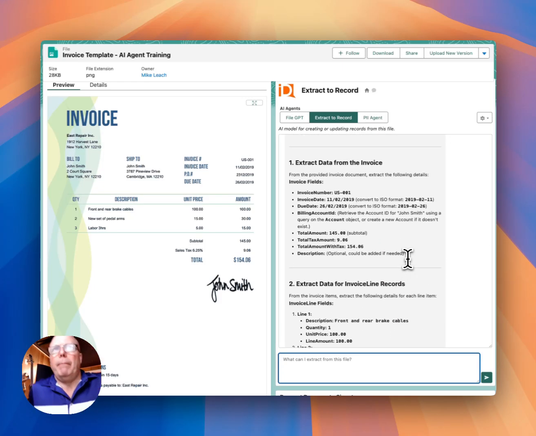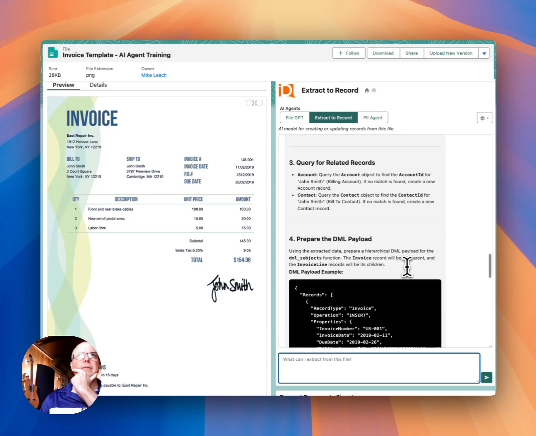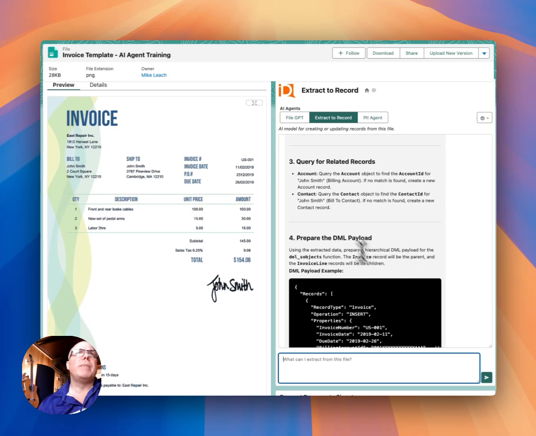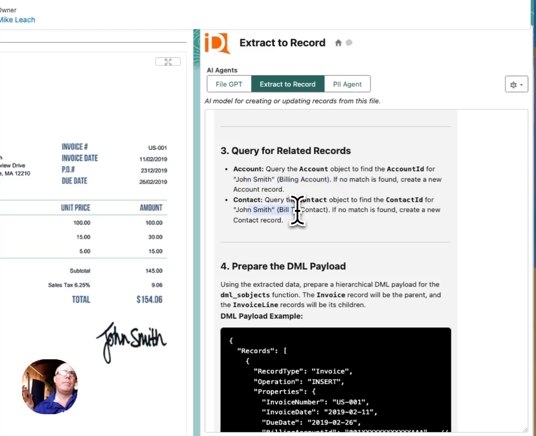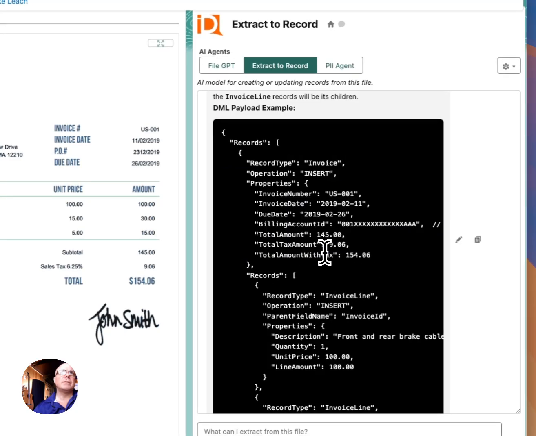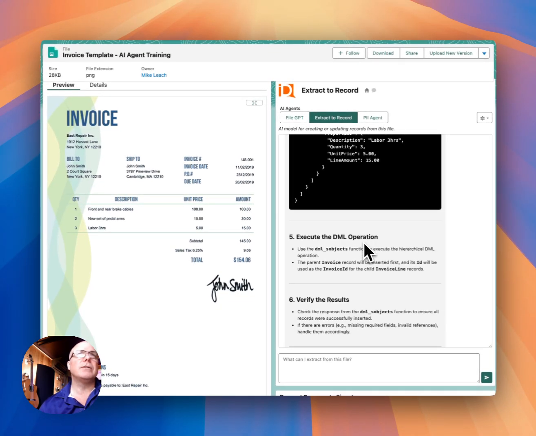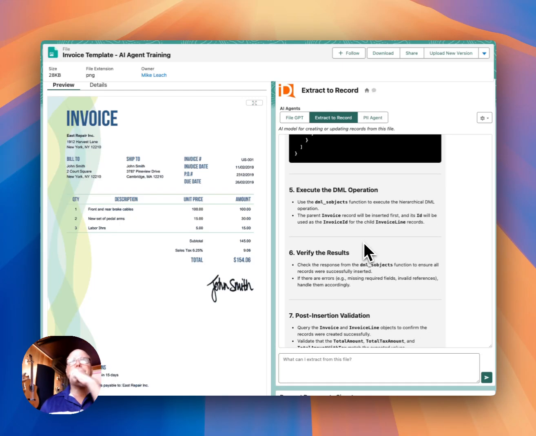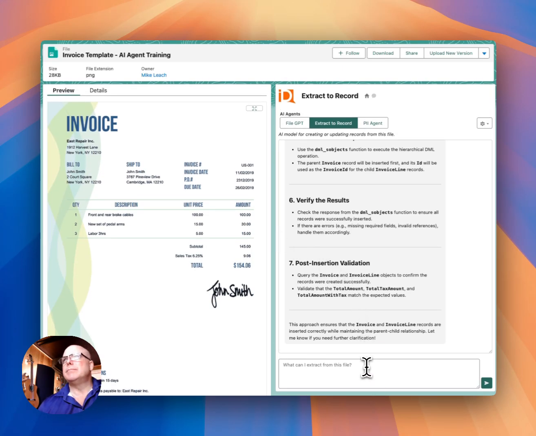Okay, so it looks reasonably good. It gave me 7 steps. It's going to extract some key information from both the parent object and the line records. That looks good. It's figured out the semantics of account and contact. However, that's incorrect. It's assuming John Smith is an account. So, making a mental note here, I'm going to have to fix its memory. Prepare the DML payload. Looks like a good hierarchy here. We have a top level insert of an invoice. We have 3 line items. Again, another mental note, the sales tax is not in there. I'm expecting a fourth line item. Then it's going to execute. It's telling me the skill it's going to call. It's going to do some verification, post validation.